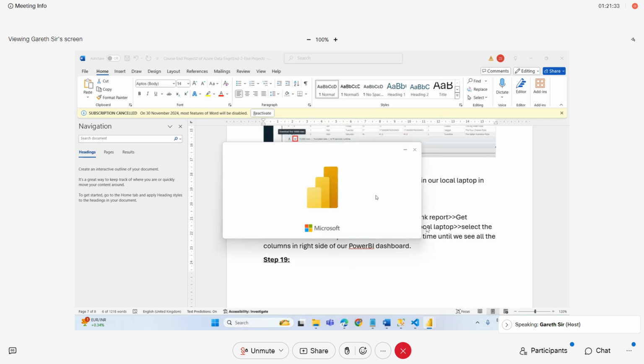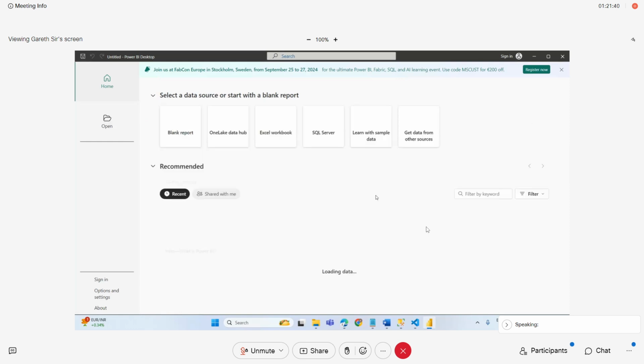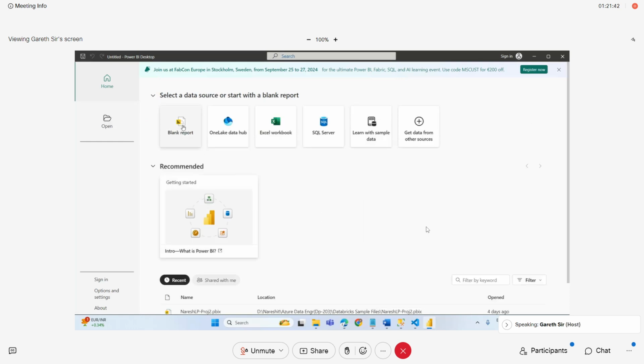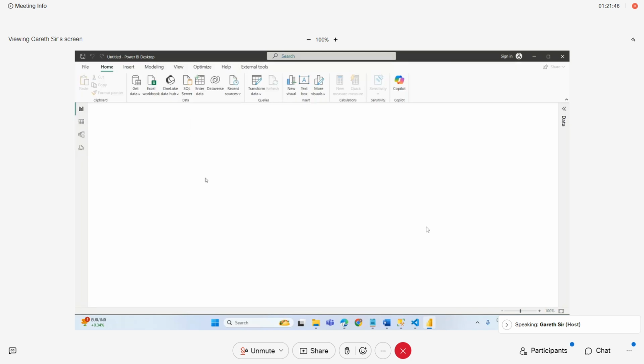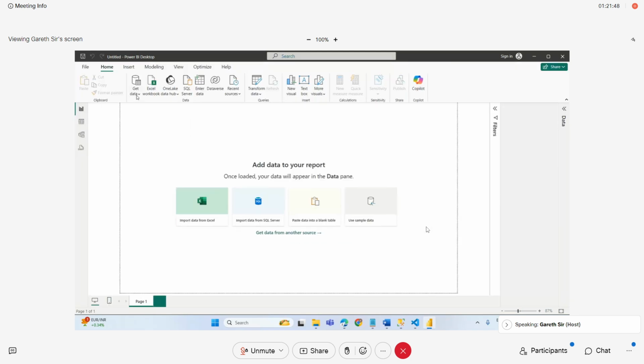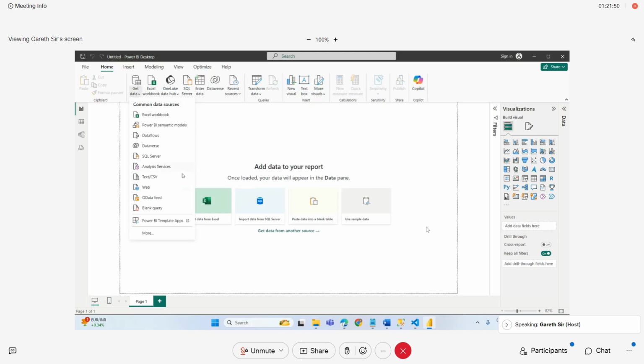Okay, Power BI is getting open. Just hold on. Go for a blank report. Okay, get data, and here you have to take text and CSV.